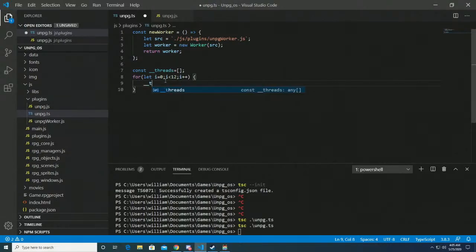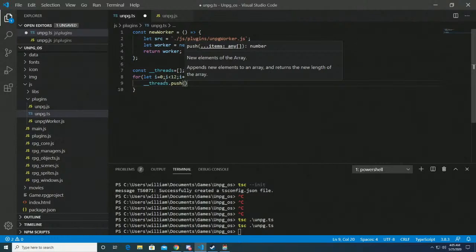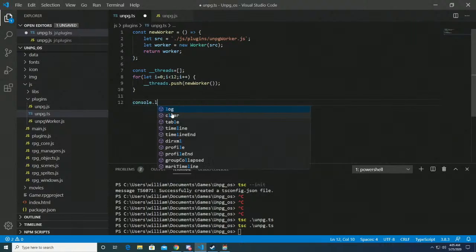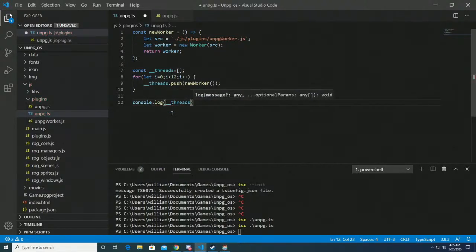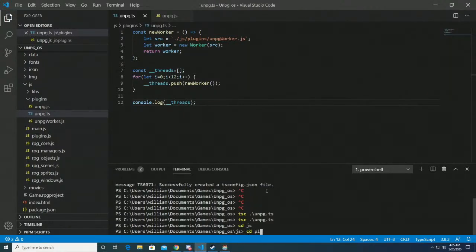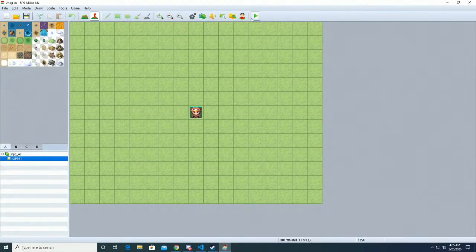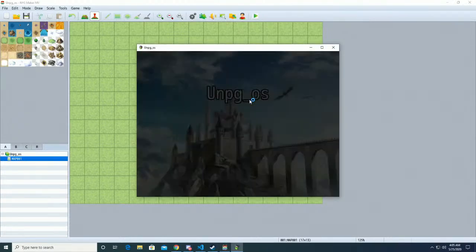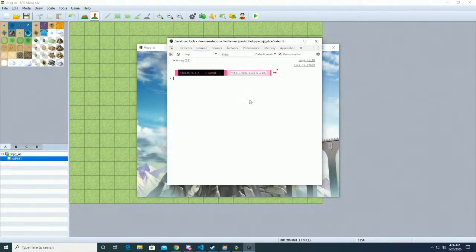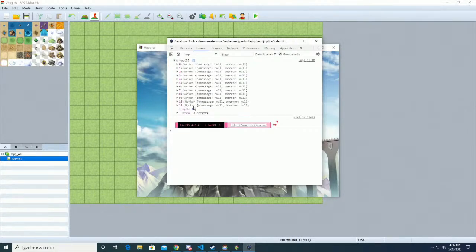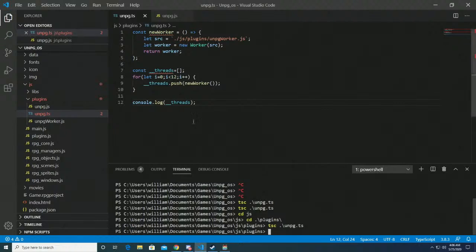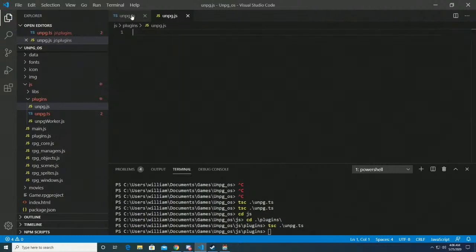So threads.push, new worker. And then I'm just going to console log that real quick. So let's compile that. JS, CD, plugins. Now that it's compiled, there we go. There's our workers. Okay, good. We have 12 worker processes, and we can do whatever we want with them. Again, ignore these errors. It's just because they're already declared here and whatnot.